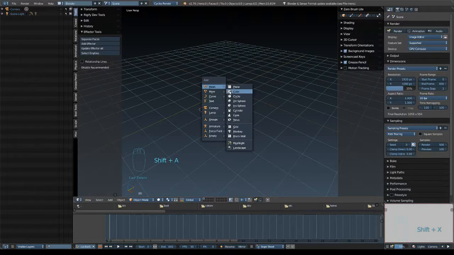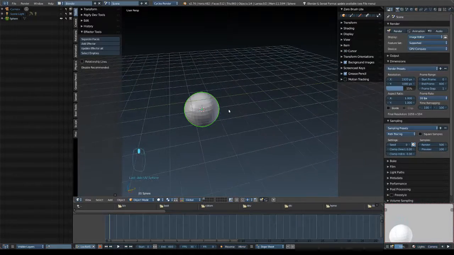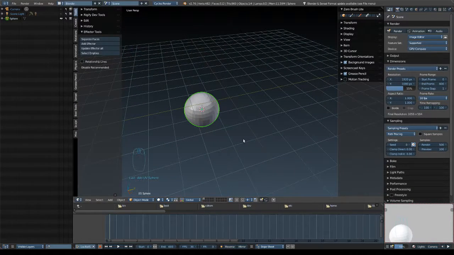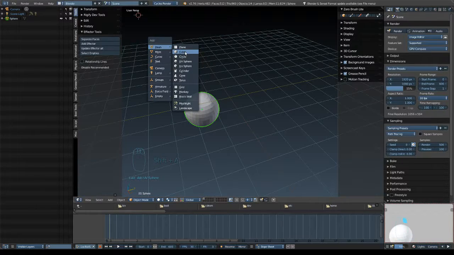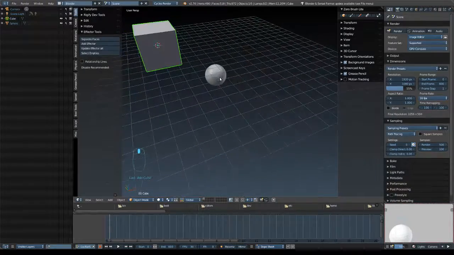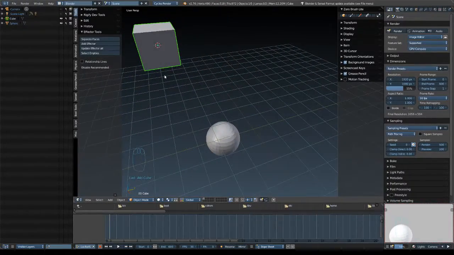So you can add stuff, say a sphere. See how it didn't really go exactly in the middle of this grid? That's because you have this cursor thing. Say you move the cursor way over here and you add an object, say an icosphere or cube, then the center of that object will be right where that cursor is.